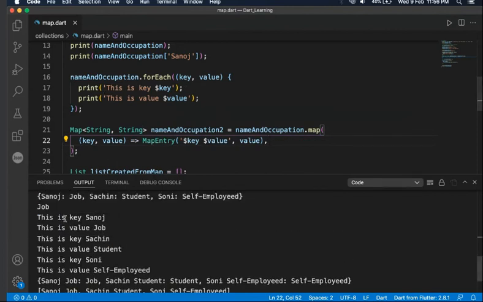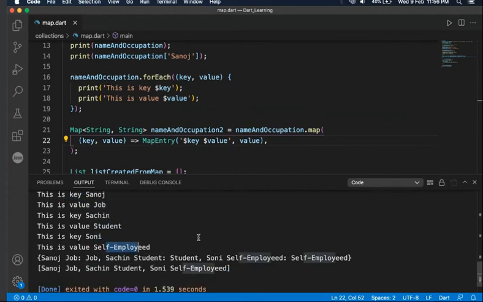You can see this is the key, this is the value, this is the key, this is the value, this is the key, this is the value. Okay, after that we have written this with the dot map function. You can see Sanoj job is the key and value is the simple value. Sanoj colon job, Sachin colon student, Tony colon self-employed. Okay, so this is how we can create a map using dot map.